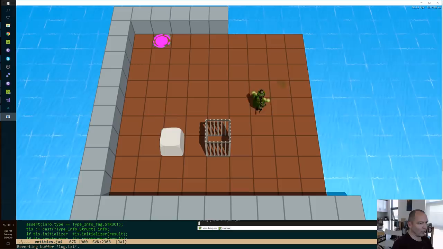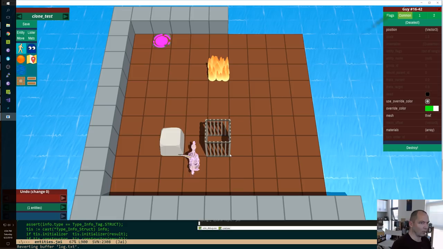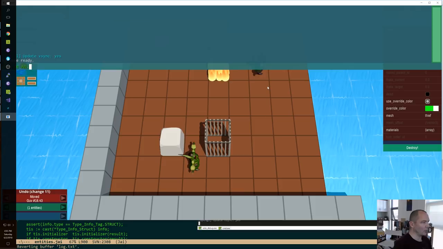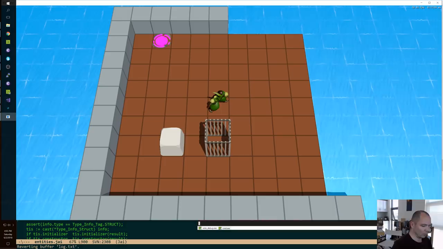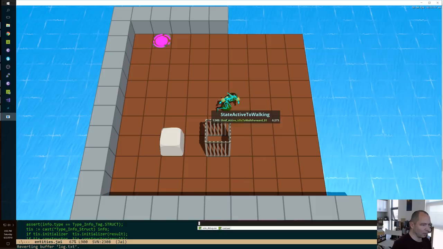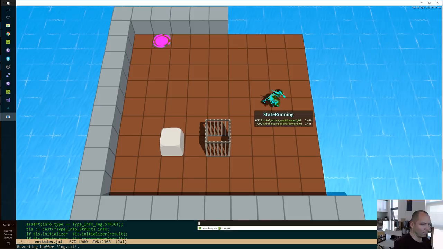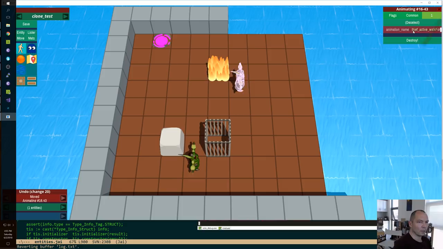Okay, so that guy's still flying around. The reason I wanted to do this is because I wanted to make this, because we know this guy's animations are good. Coerce animating. Yeah, that's fine. Okay, and then animation name. Let's see, what animations does this guy play? Thief. Active walk forward 01. Okay, I hope that's right.